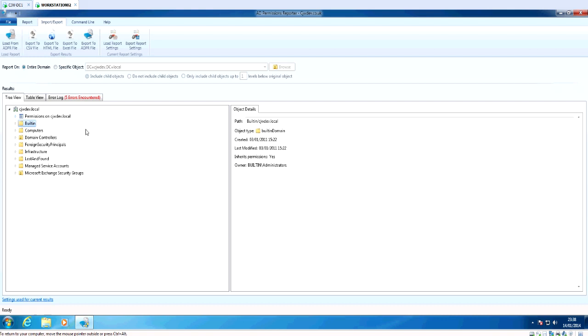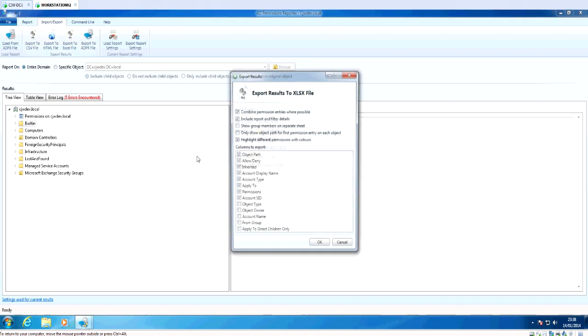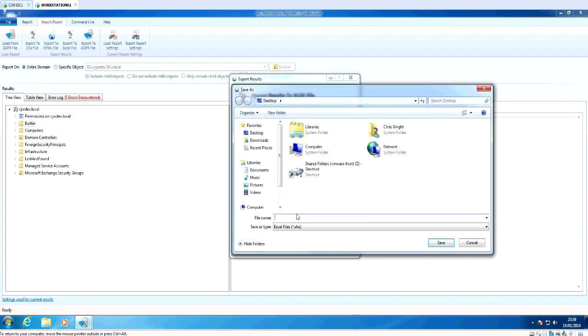So once you've run your report and got the exact results that you wanted, we can go to the Import and Export tab and export it to various formats. If we just export to Excel for now. So now we can see we've got a few options to dictate how the export is going to look and exactly which information is going to be exported. So we can choose different columns that we want to be exported, but we can also tick the option to show group members on a separate sheet, which is quite helpful if you've got a large amount of members of some of your groups. So if we do that, click OK, we'll just save it as an example.